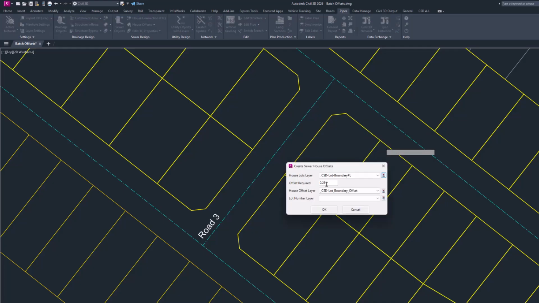Now, you could put an offset as low as 5 mil. I would recommend that you have something that you can actually see. You can always repeat this command afterwards if the offset is either too small or too much. I'm just going to put in 0.25 here for clarity. You then pick a layer already created in the drawing for these new polylines to be drawn on. At this point, all you need to do is click OK.